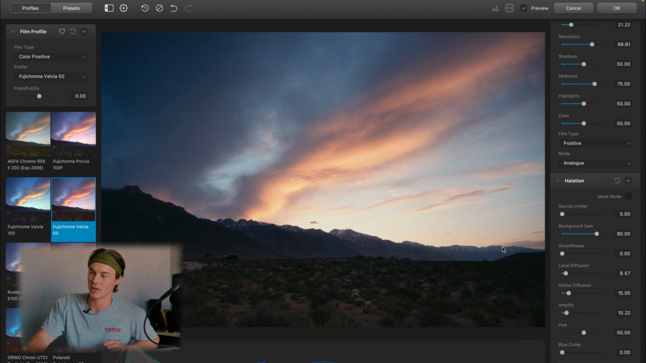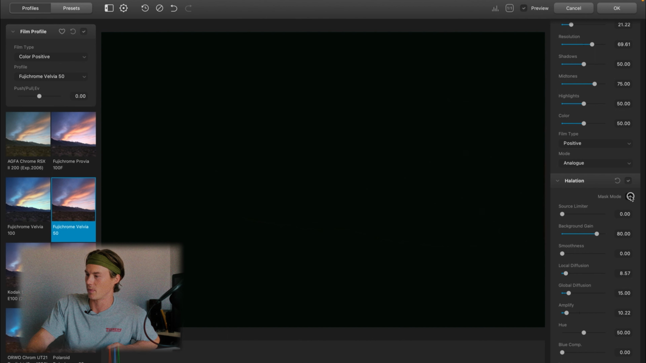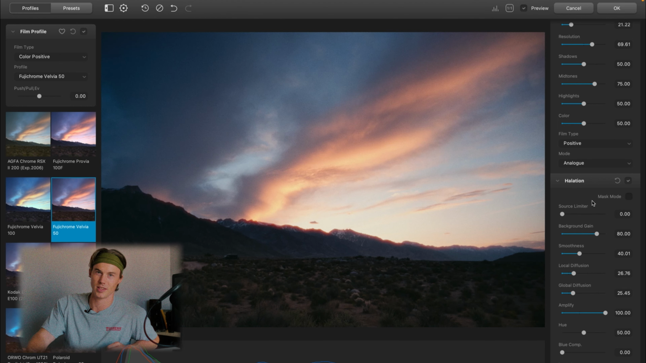I believe that most of the halation is gonna be happening here in the high contrast area where the mountain hits the sky. So let's check out mask mode and let's amplify it, and let's have a larger impact, larger amplification. And yes, you can see right here at the outline of the mountains, this is where we're gonna have the largest effect. So let's add some local diffusion, some global diffusion, and maybe make it a bit smoother as well. And check off the mask mode, and yes, you can see we're getting this really nice glow over the edge of the mountains, which I love.